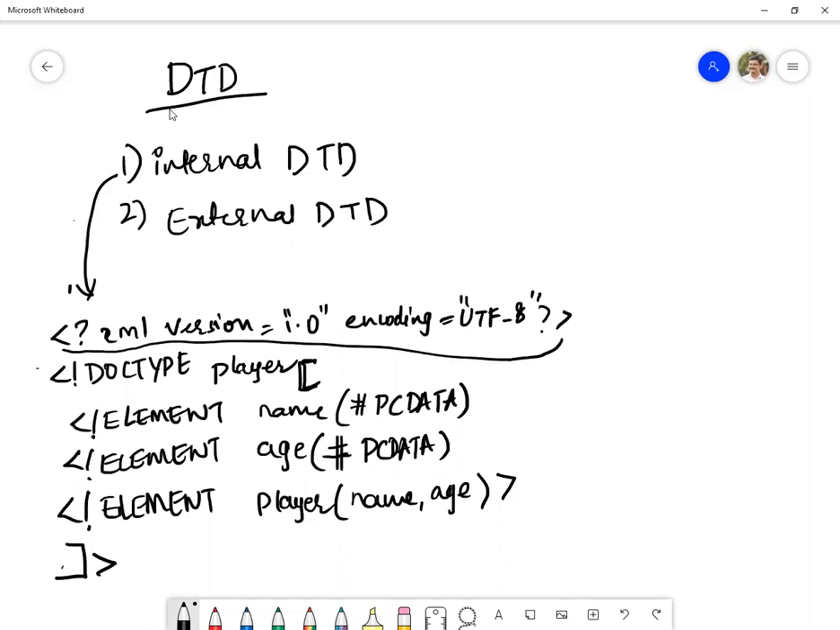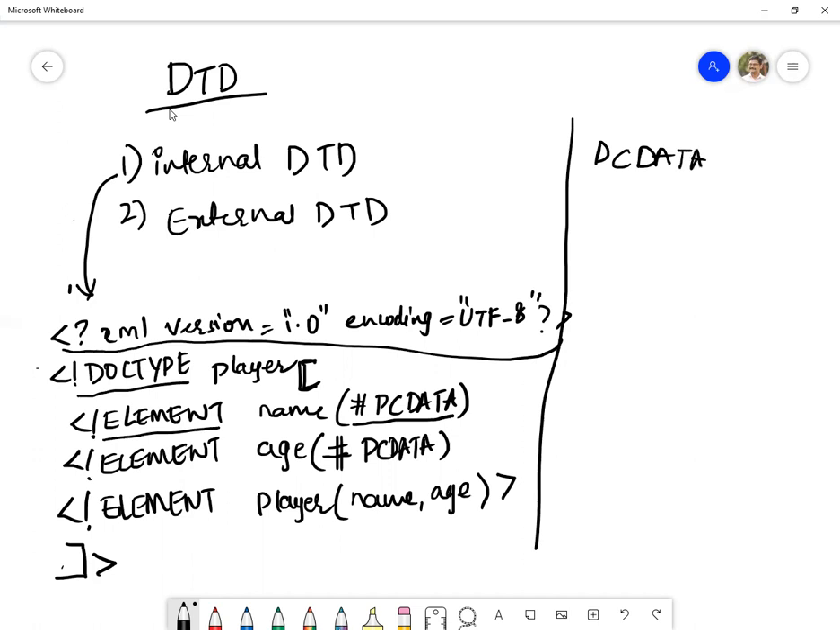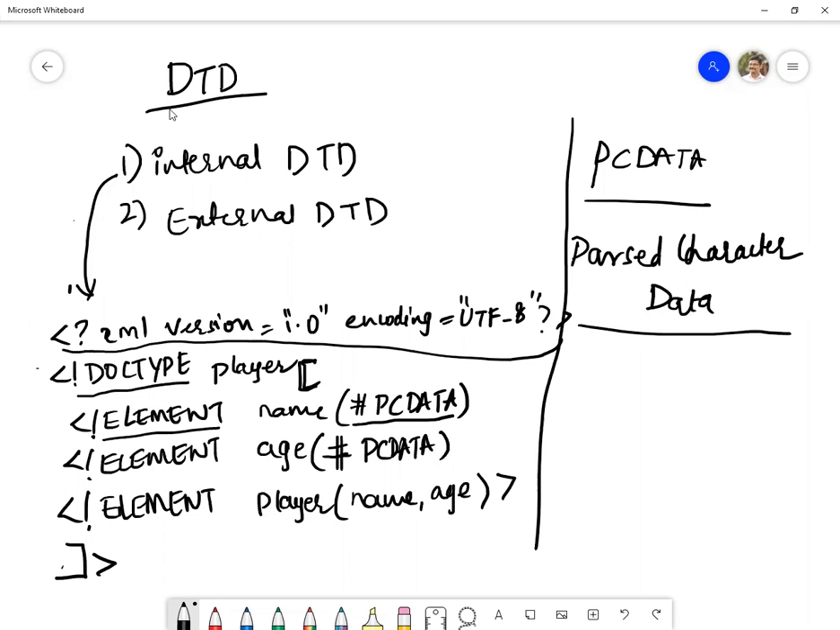Coming to this one, it is compulsory to write DOCTYPE in capital letters and ELEMENT in capital letters, and here #PCDATA. I told you I will discuss PCDATA in this class. PCDATA is nothing but parsed character data. So what do you mean by parsed character? Parsed character is nothing but it can accept any type of data.